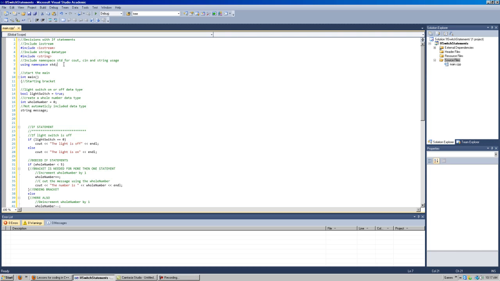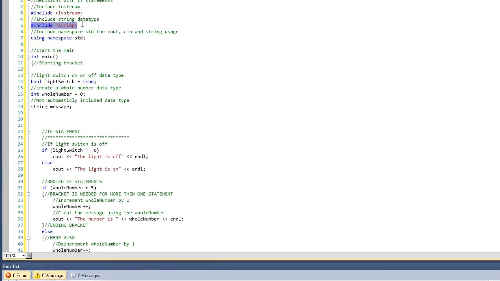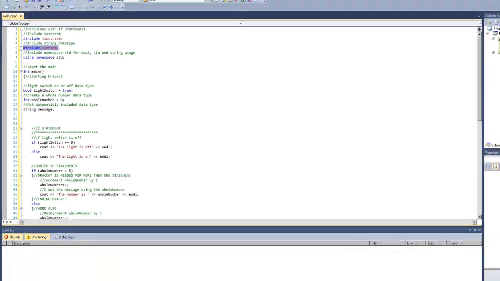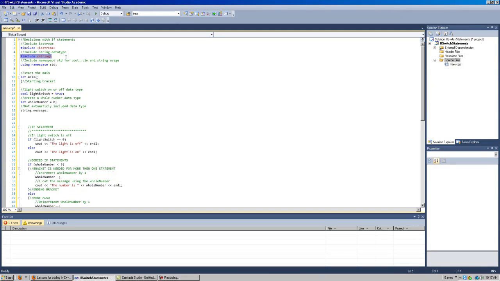Another thing I want to talk about is the data type string. It does need to be included in order to be used, since it is not automatically included as a data type in C++. So you have to include this too if you want to use strings.